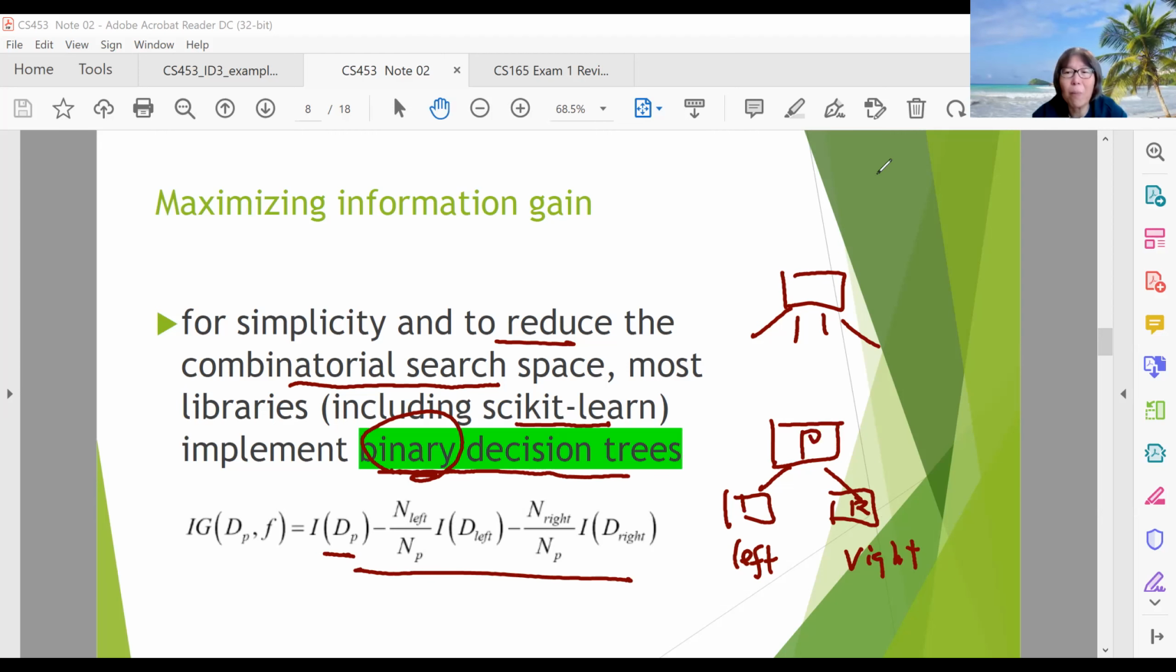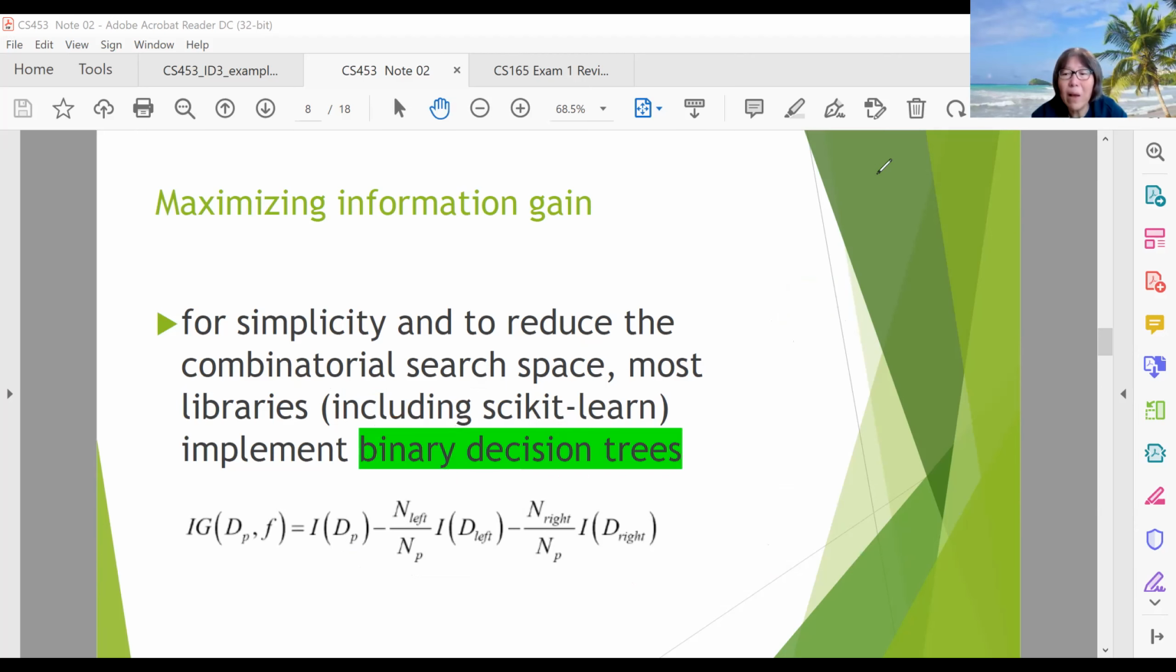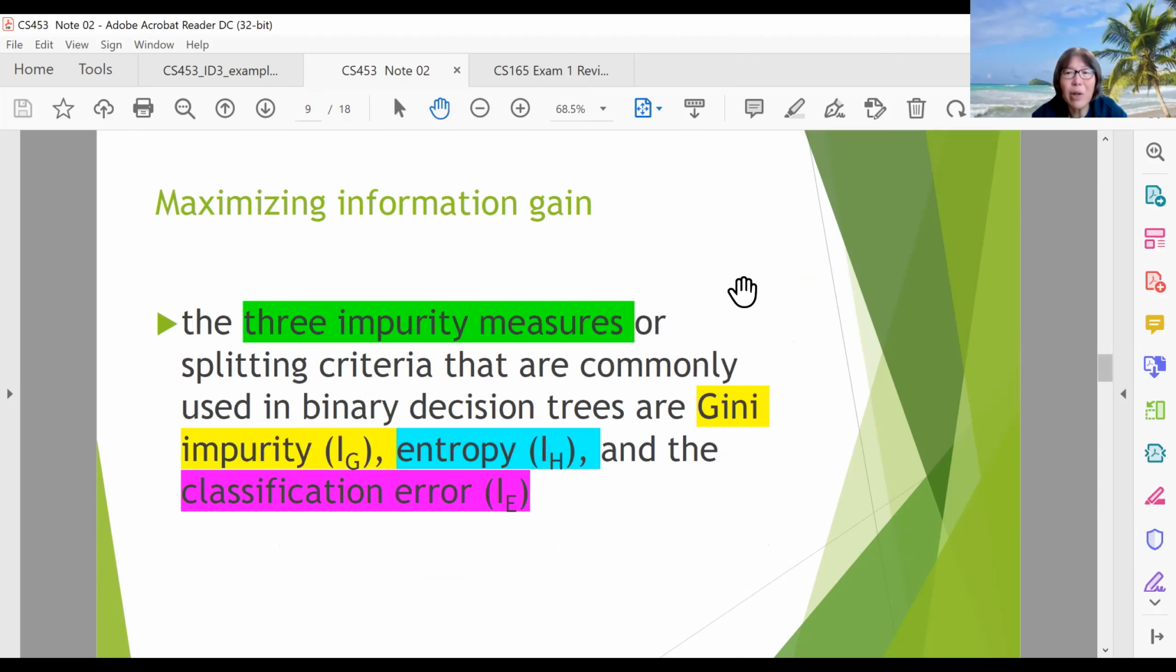Okay, so that's regarding information gain. Then let's see this term regarding impurity measure. For impurity measure here, we are going to discuss 3 impurity measures. The first one is Gini impurity, so IG.